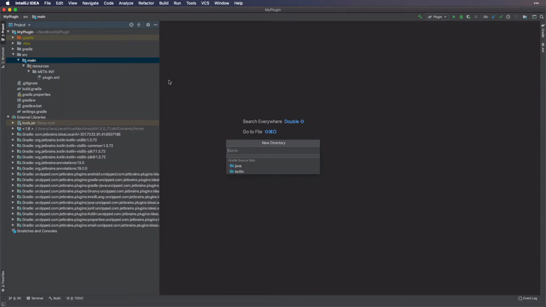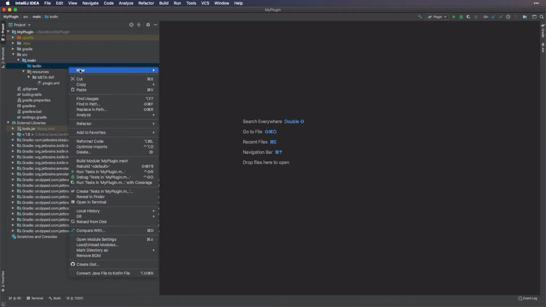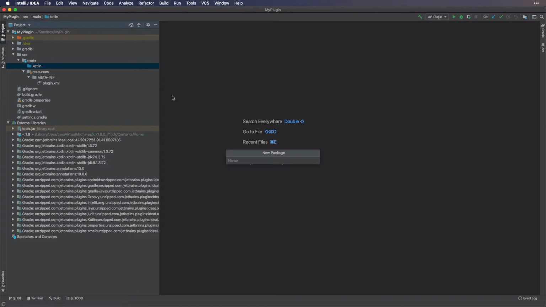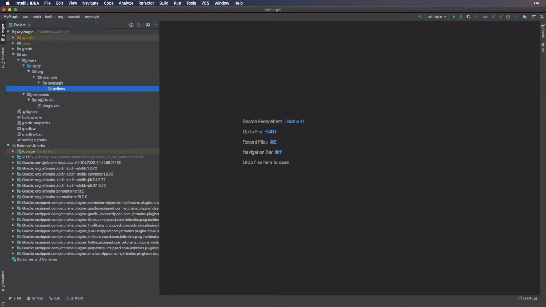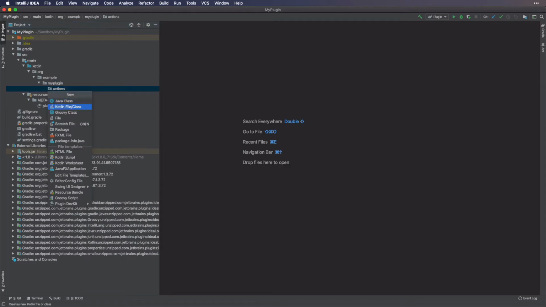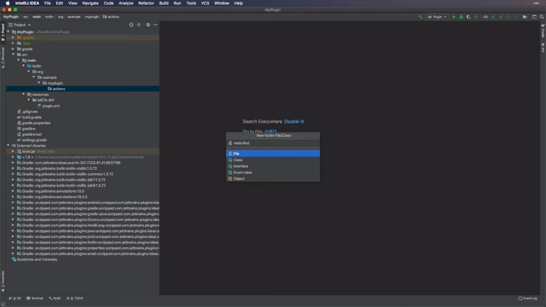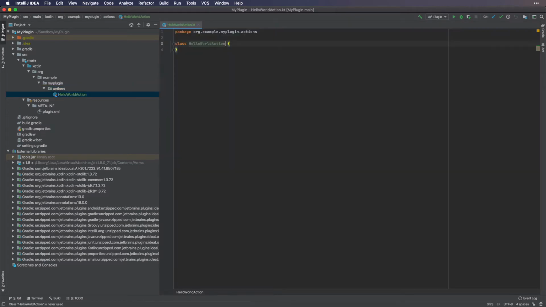Before we create our first action, we're going to create a package for it. We begin by specifying a new Gradle source set for Kotlin, and then create the main package for our plugin. Once we've done that, we can finally create our actions package, which we will call actions. Inside the new package, we're going to create a new class called Hello World Action.